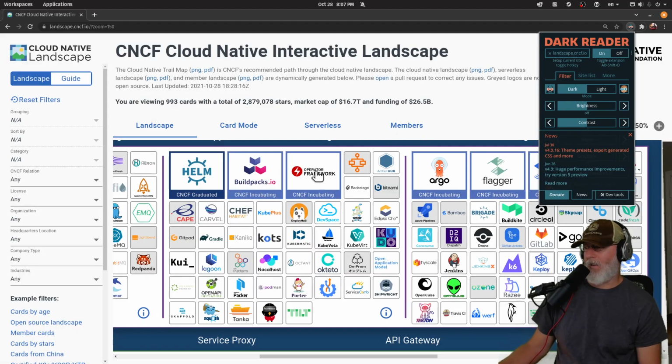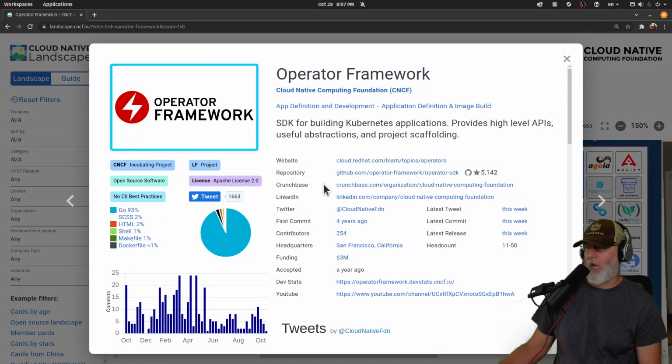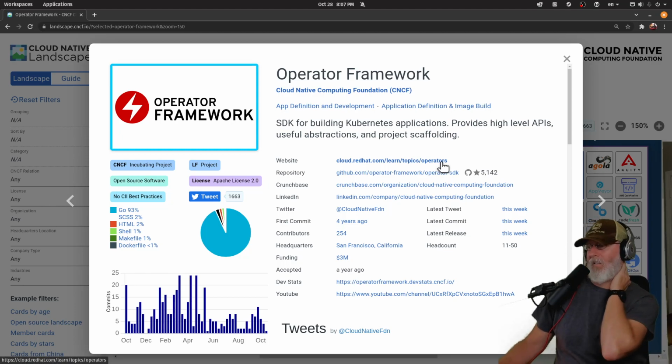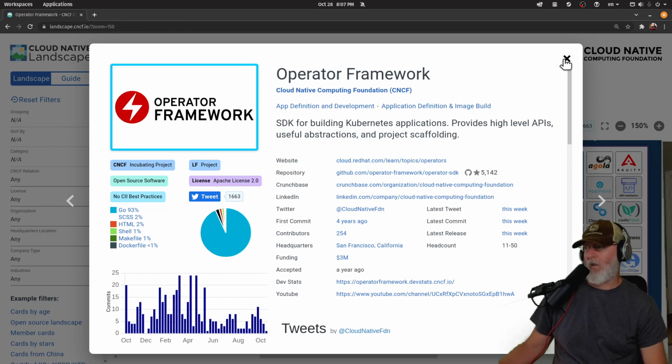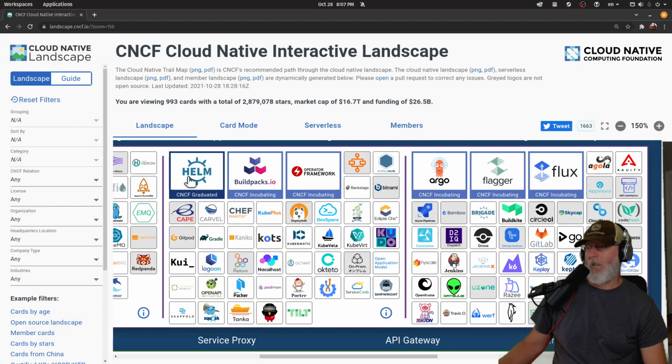So buildpacks and operator framework. These two are running after each other. Remember we said how sucky Helm is? These two are fighting hard for first place, second place. And the operator framework is coming out of RedHat, I'm pretty sure. Yep, RedHat. So this is getting a lot of attention right now, because nobody likes Helm. Helm sucks, for reasons I won't go into right now.